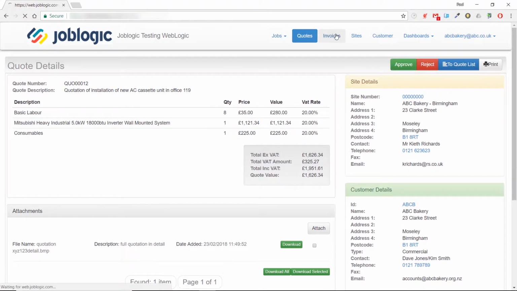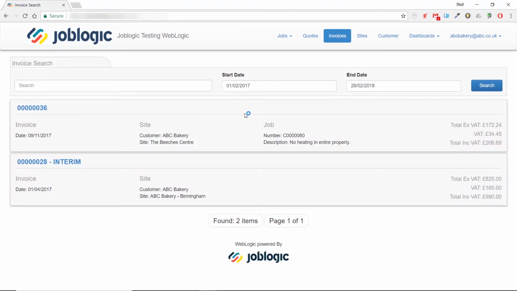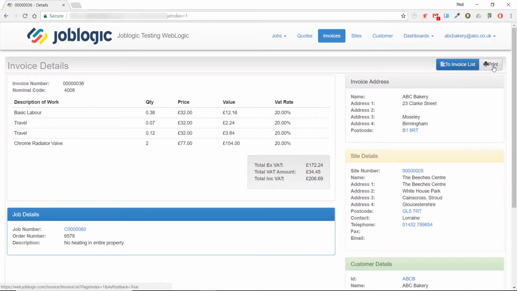I have an invoice section. This will just show you any invoices that have been raised to your company, and you can simply open them up, download, print them, PDF, whatever you choose to do.